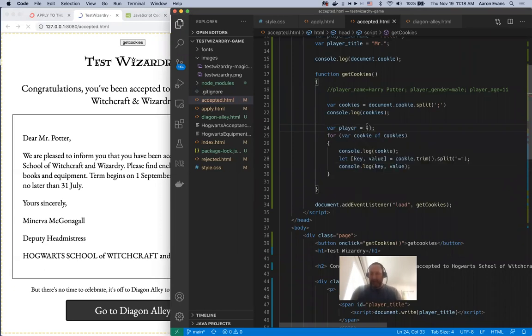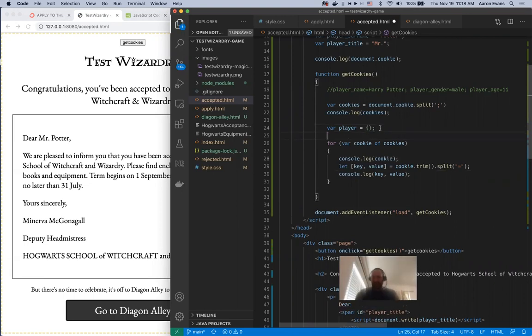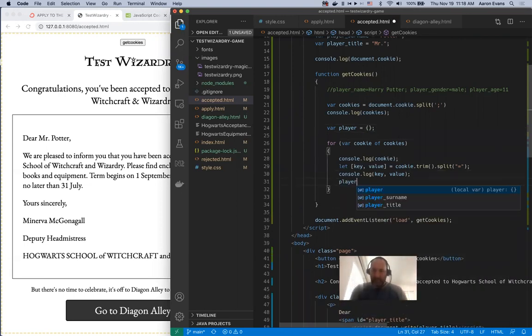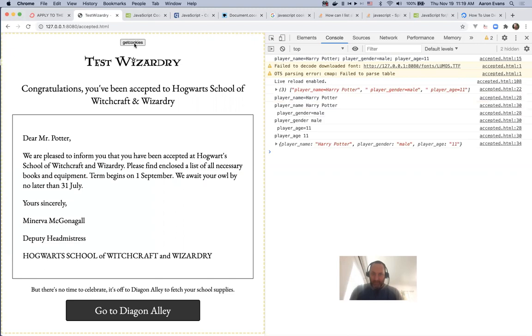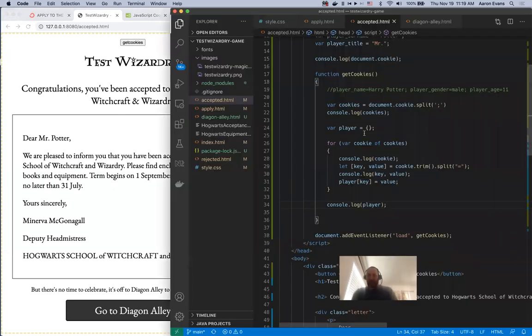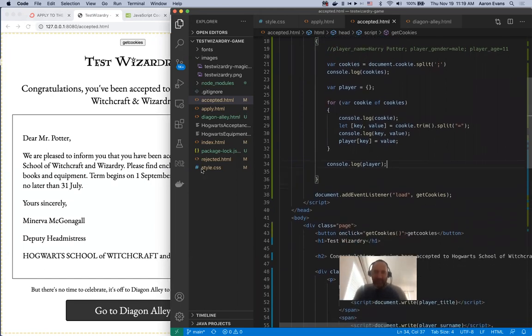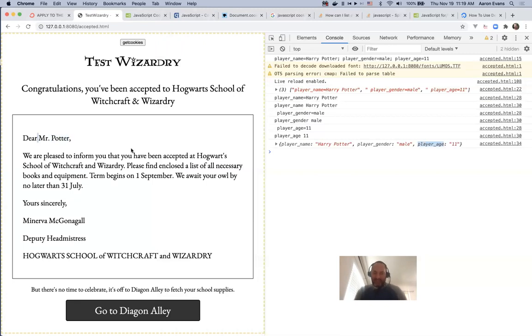Okay, so then I'm going to create an empty object literal. That's what the curly braces mean. And then I can do player.key equals value. And then I can do console.log player. I should have just done this from the start. Get cookies. Okay, so now I have an object called player with player name, player gender, player age. And this should probably be called character instead of player. But we'll worry about that later.